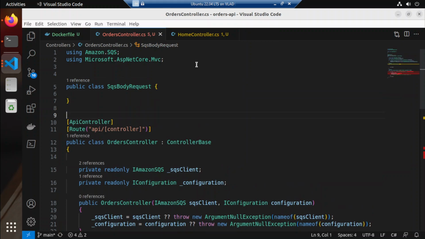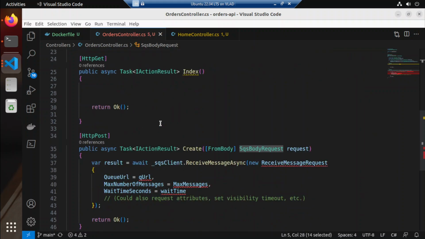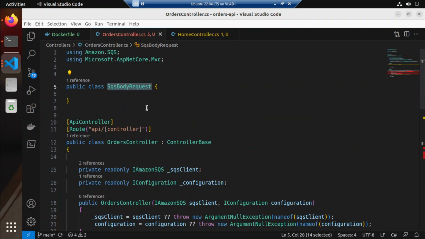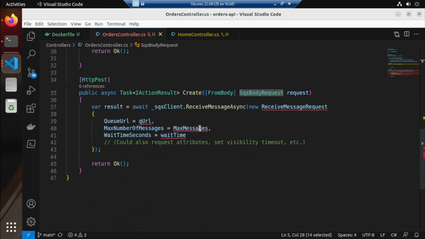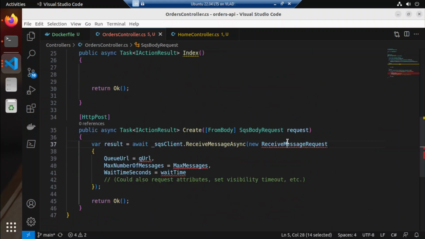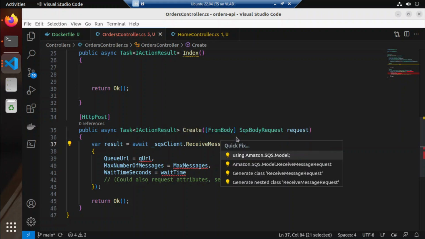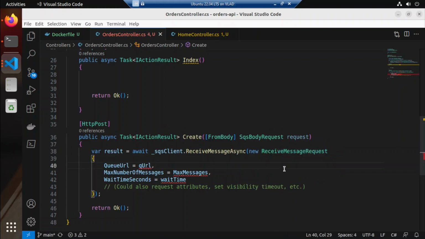If you're a noob, you will just make a new file and then add an SQS body request. But as time goes by, and you keep on coding, you don't like to put all the things in a file. You could just put all of them in a single file here, especially if you want to have a quick code, yeah. So could also request attributes, yeah.